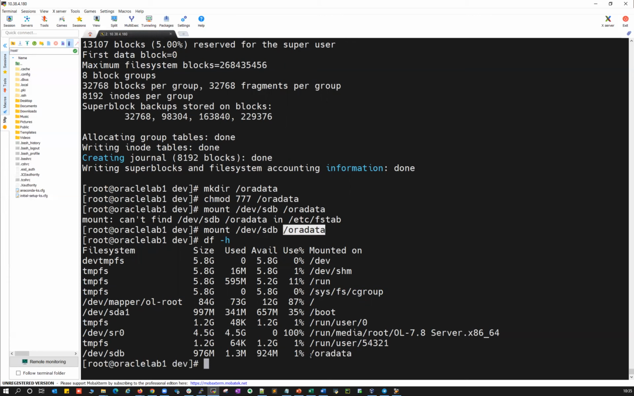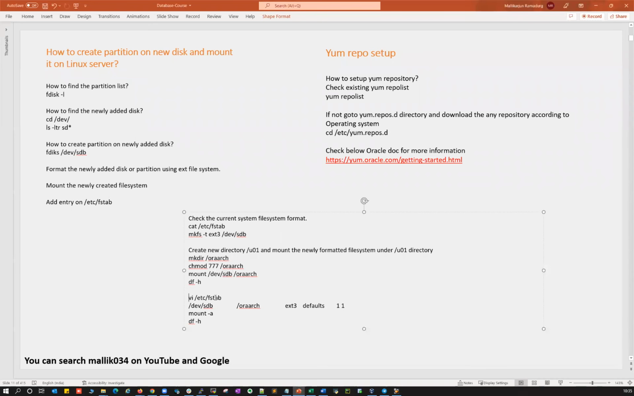But this mount point, whatever you mounted, is a temporary mount point now. If this VM is rebooted, this mount point will be gone. How to make it a permanent mount point? You have to add it to your fstab. The moment you reboot your server and it comes back online, it will first read your fstab and automatically mount all the mount points mentioned in the fstab. That's why we always need to add it into fstab.